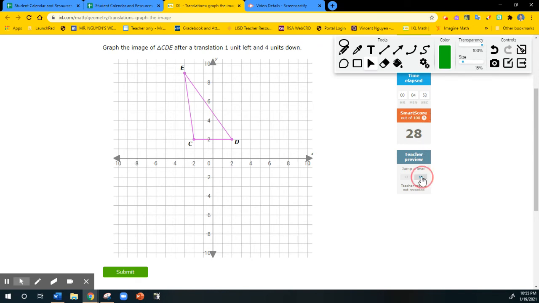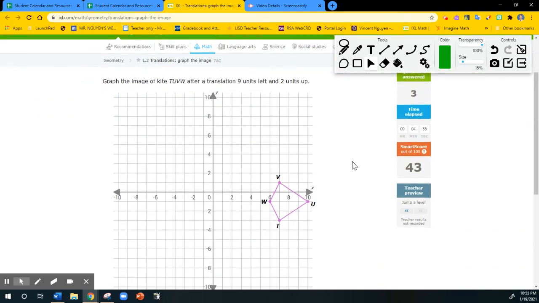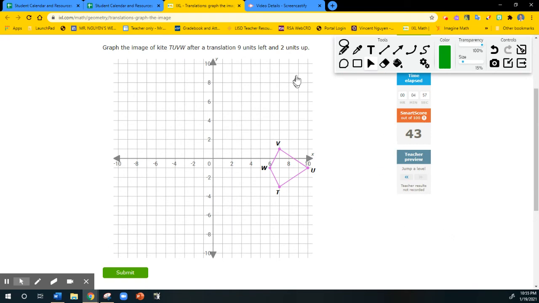And guys, sadly, I think this is it. Let me skip around and see if there's any other kinds of questions they're asking. It's pretty much the same, moving things around, right? So I'm going to do one more, and I'm going to stop because this is actually pretty straightforward and pretty easy, okay? All right, 9 units left. So again, the rule is x minus 9, right? We're going to the left, so we're subtracting. And then we're going up, so y plus 2. You guys take all of your y values and add 2 to them, okay? And then plot your point.